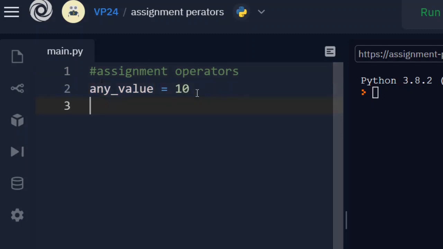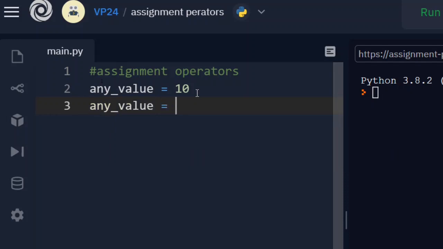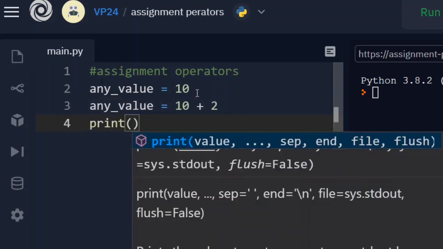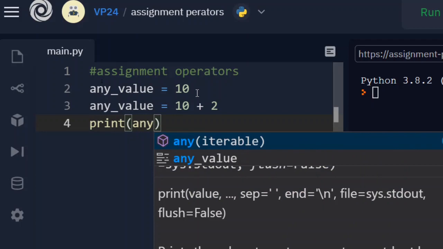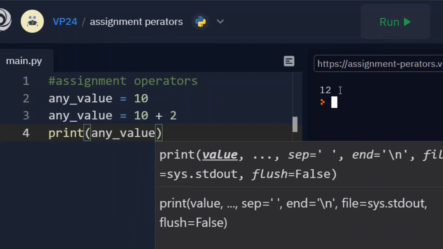Now, if I want to increase this 10 to 12 using my arithmetic operator, addition operator, how will I do that? I will just write this over here and then 10 plus 2, right? This is so simple. And if I just print any value, run this again, I'll get it as 12, right? This is what you expected.